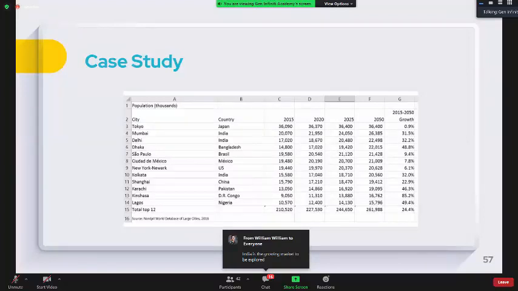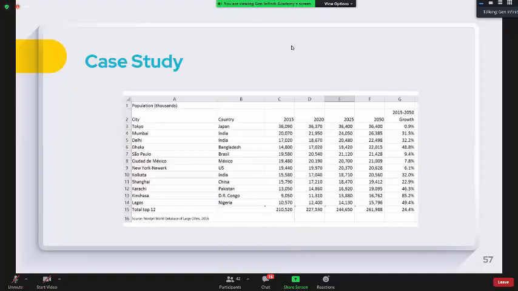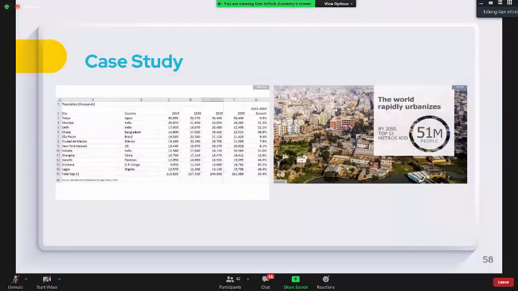So we are always focused on the data aspect, but we neglect the storytelling. To put this better, if there are certain objectives that I want to bring across to my audience or my stakeholders, I can add the storytelling portion, which says the world is rapidly urbanizing. By 2050, the top 12 metropolitan cities will add 51 million people. So if my objective is to show the flow of humans from more rural areas to highly metropolitan cities, then this is something that I would tell my stakeholders.